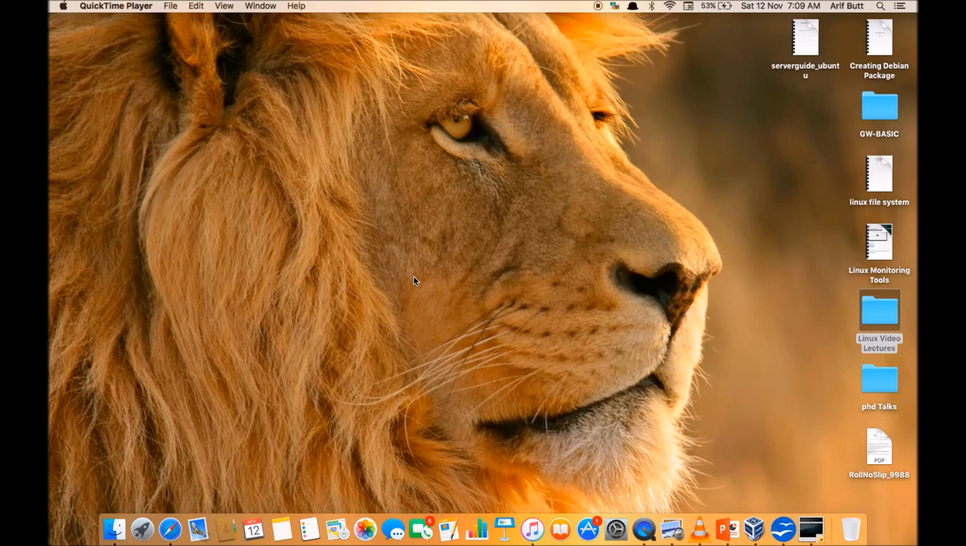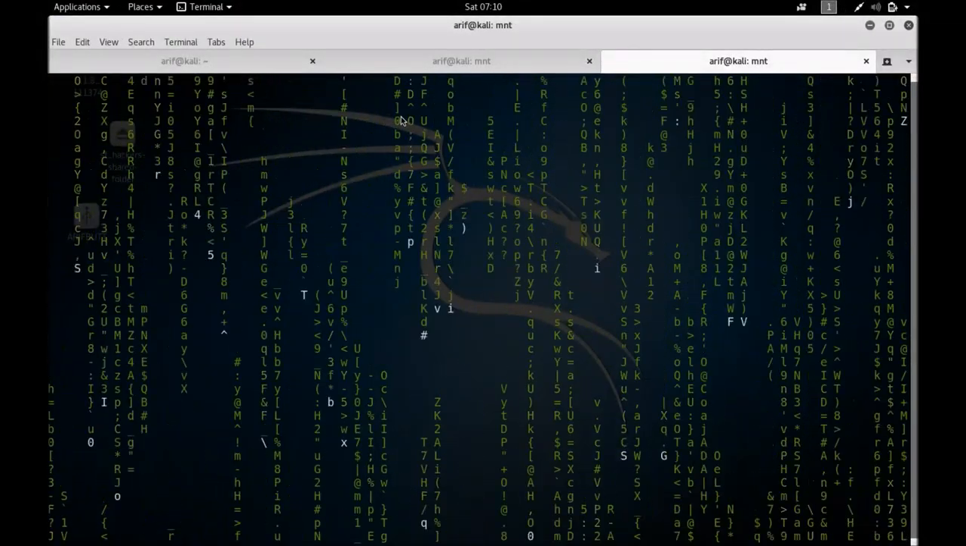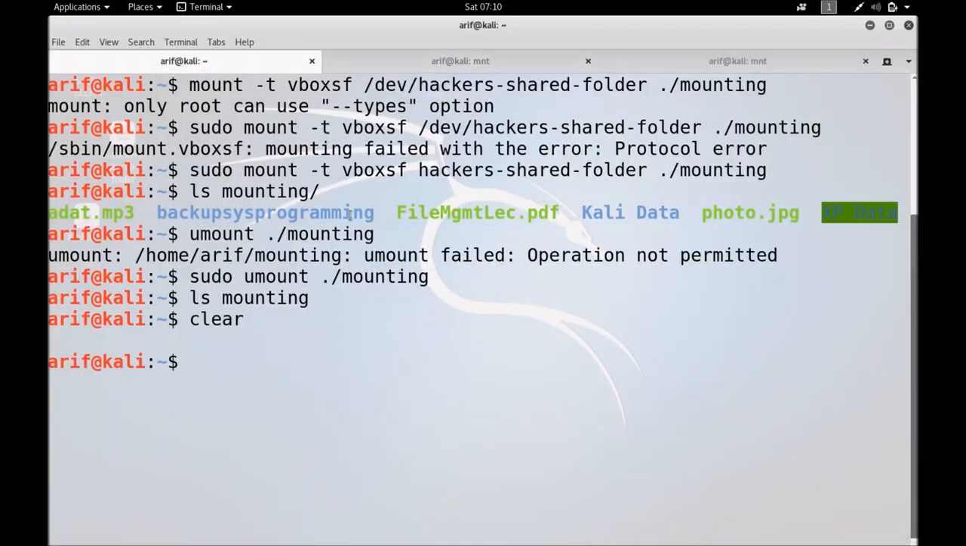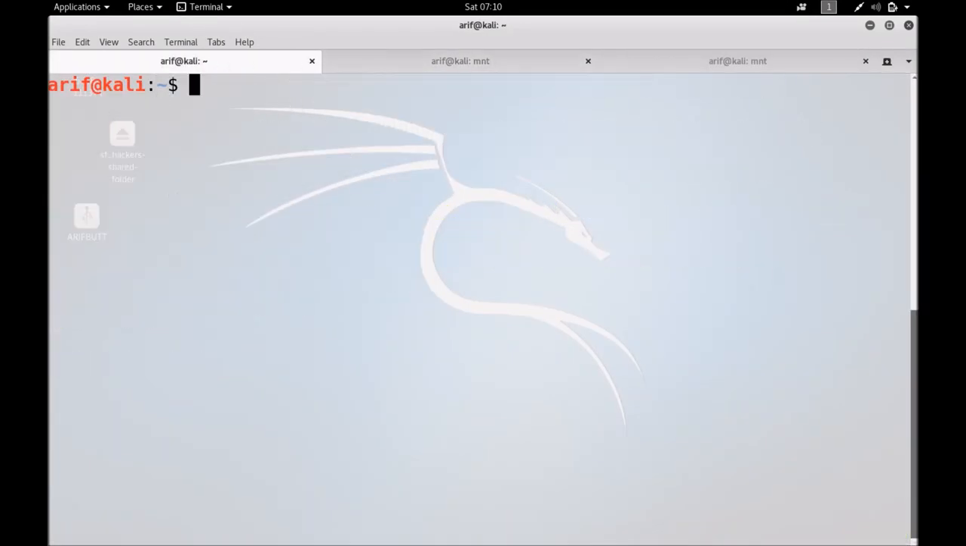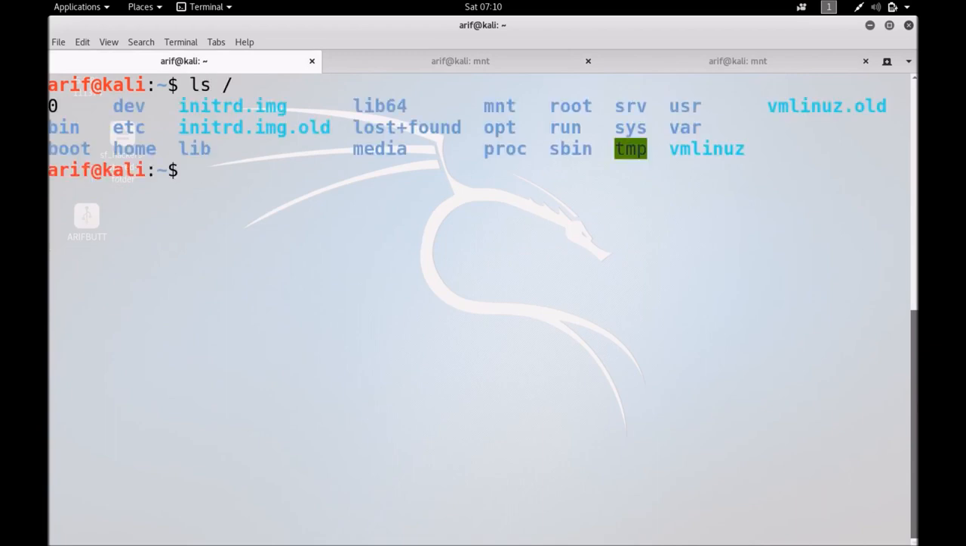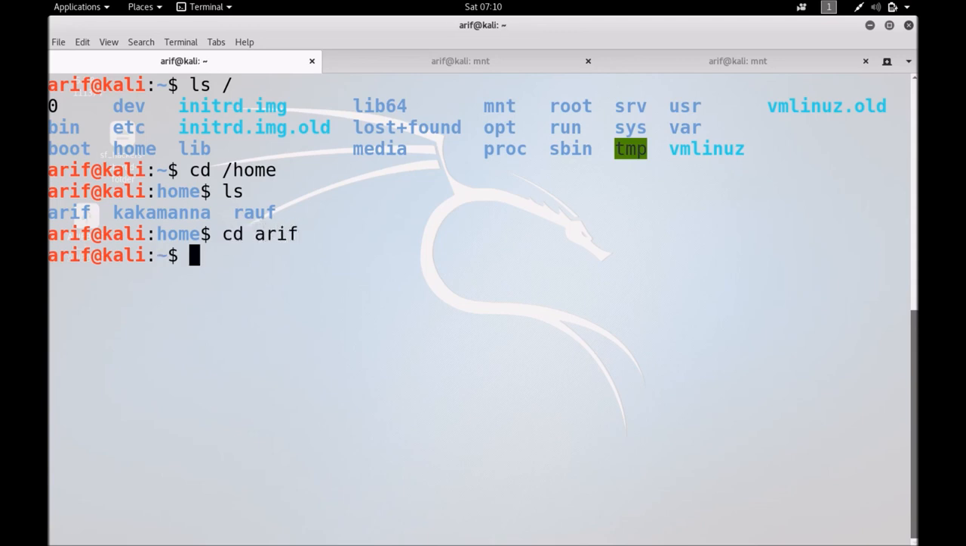Right, students, a Unix-like file system is best visualized as a tree rooted at the /. So we have seen that the Unix file system starts from the /, then it has directories in it, and right now I am in /home/Arif.